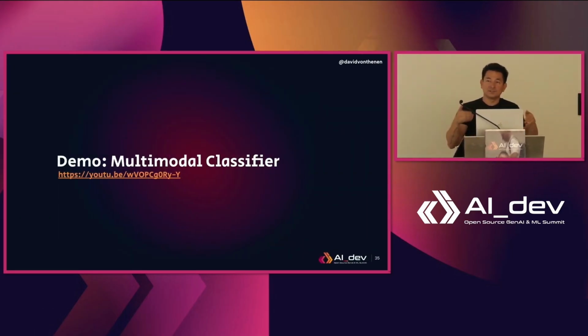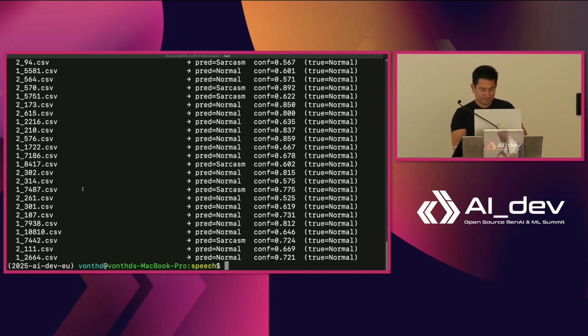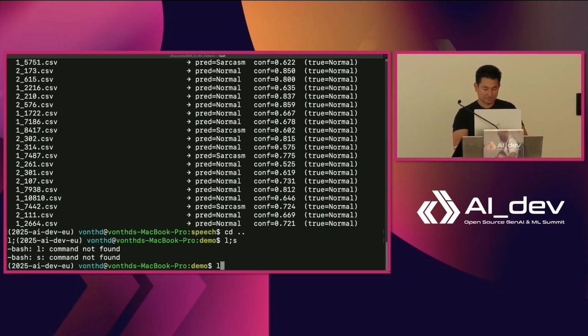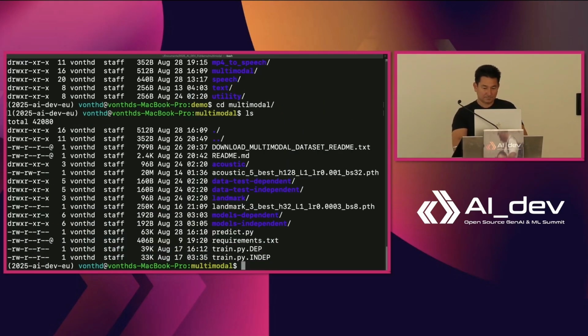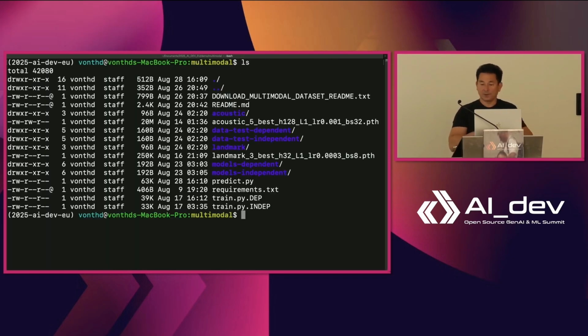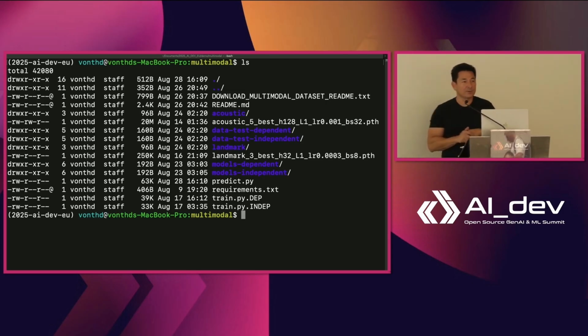So now let's take those two models and put them together and do the multimodal classification. For this one, we already have the two models that I have trained. They're just safetensors checkpointed models. You can run them anywhere. We're just going to run the predict.